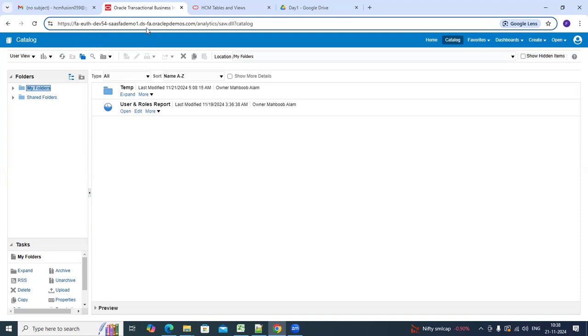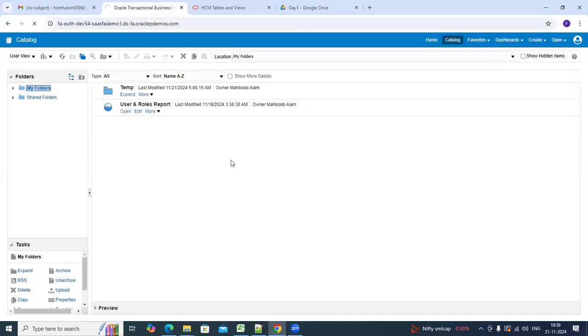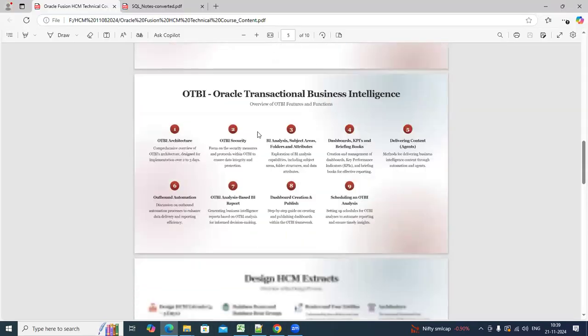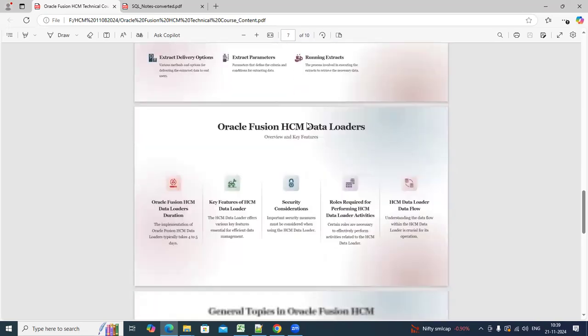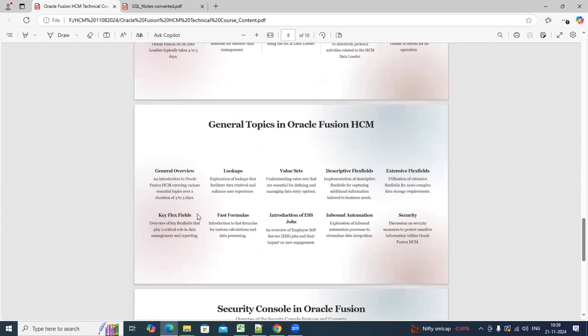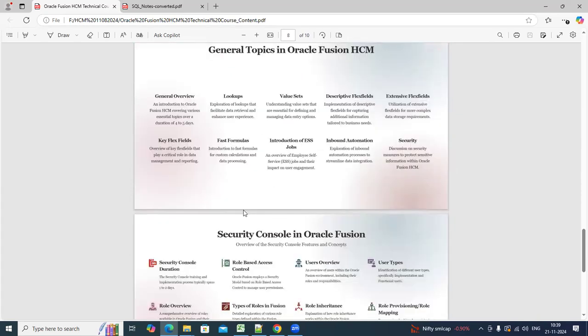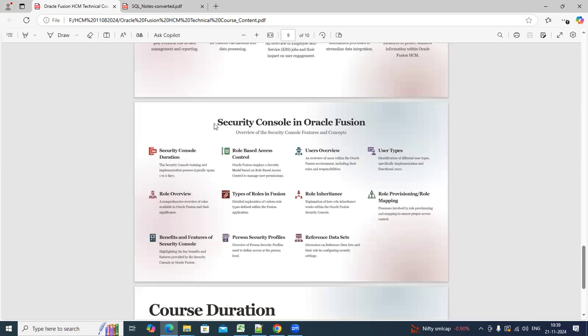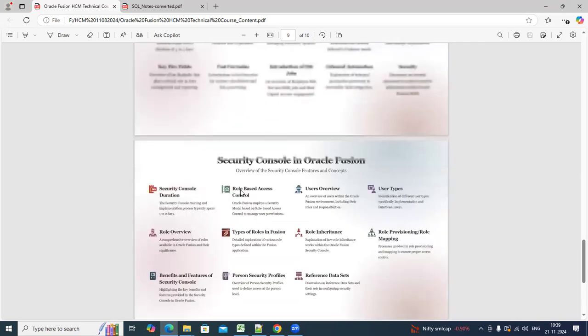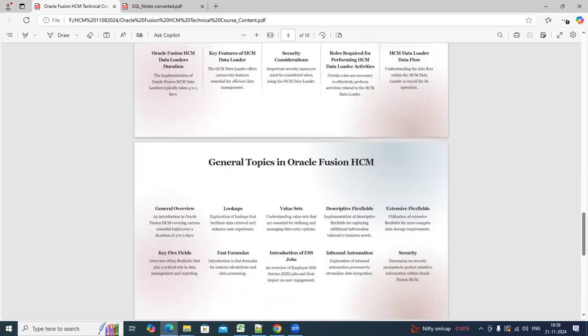So now how do we come to the particular tool that we are talking about, right? Let's say when you log in, it will take you to the home application of Oracle Fusion. From there, you have to navigate to the different tools that we have. One is BIP, another one is OTBI, next one is extracts, after that data loaders, and in general topics we also have fast formulas. And security, definitely every application will have security console management, that we'll talk about. And let's just course duration. So now we are talking about one of the tools, let's say BIP. How will you navigate to BIP?